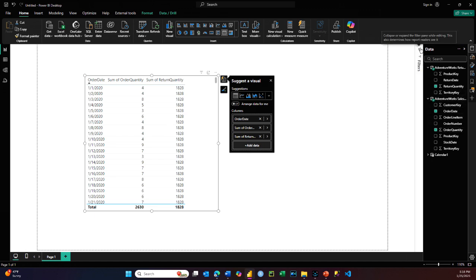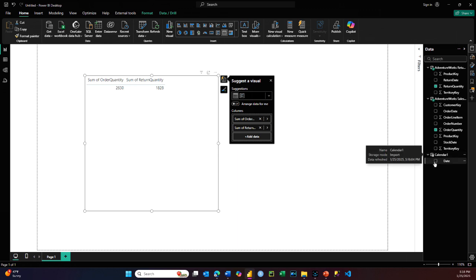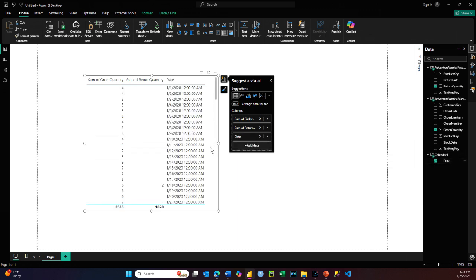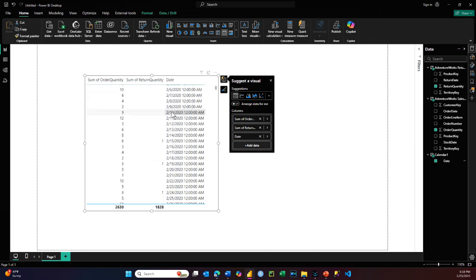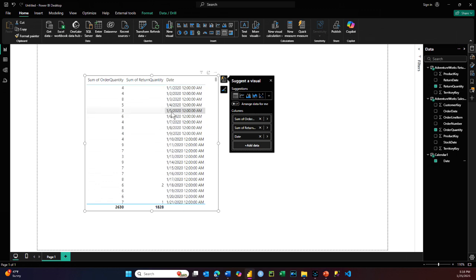Now, if we take order date out and use the date from our calendar, we can't see this. There were no returns. Okay, let's go down where there's some returns. You'll see the returns. The total was 1828, but now we have returns on the dates along with quantity. So it is now filtering through both the return and order table because we have linked a date table.